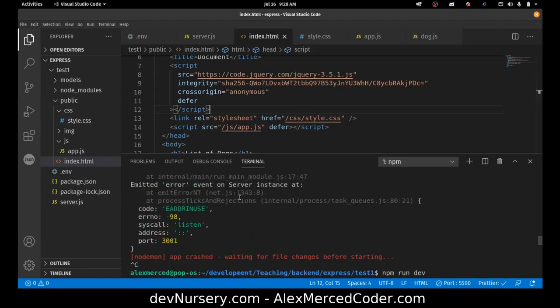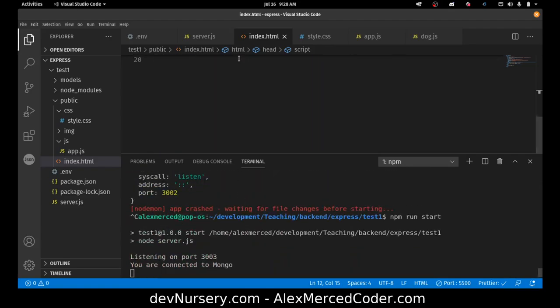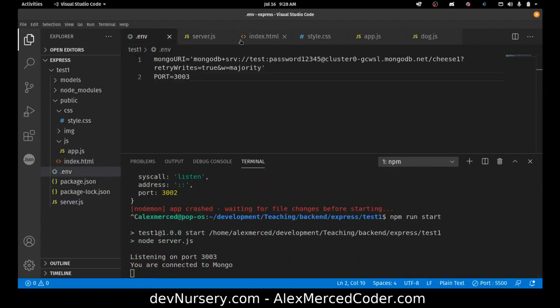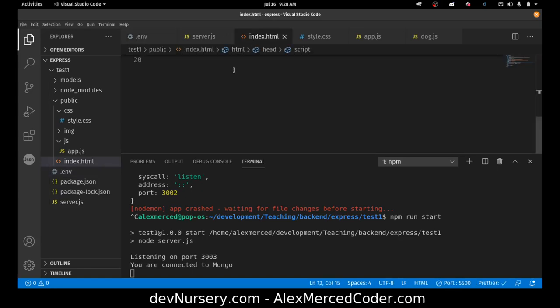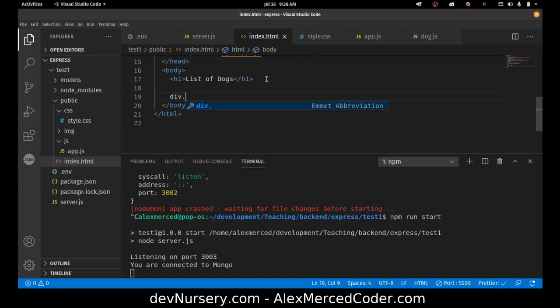Okay, and now we're all set. Now the first thing I want to do is create a section where we list our dogs. So let me go back to the index.html, and below our h1, I'm going to create a div, and we're going to say div.list. That's going to be the class I'm going to give it.